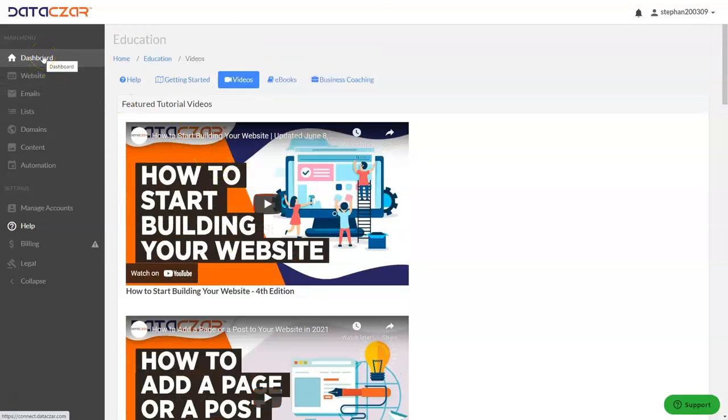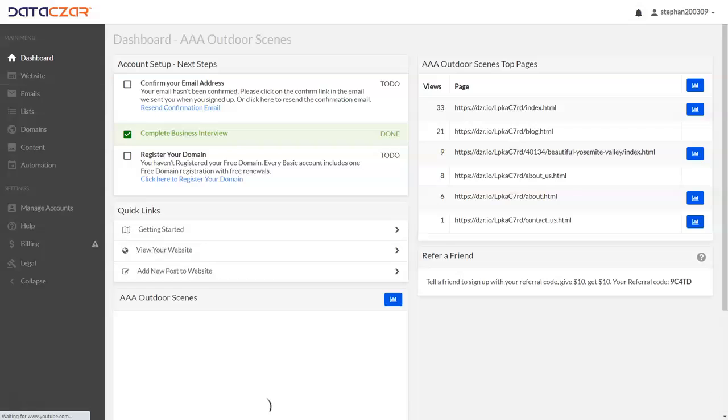So let's go ahead and go back to dashboard. And that's it. That's how to add a page or post to your website with Dataczar Connect.